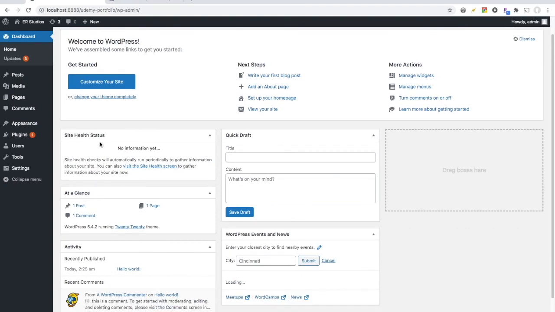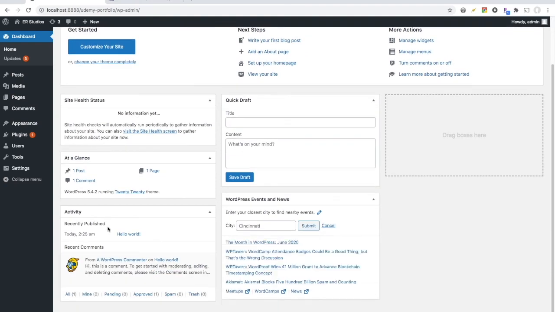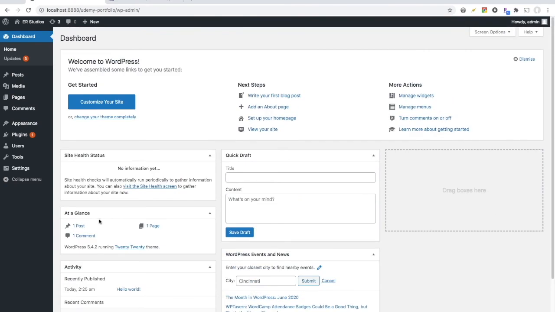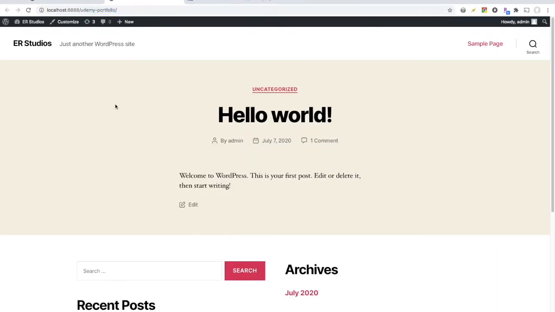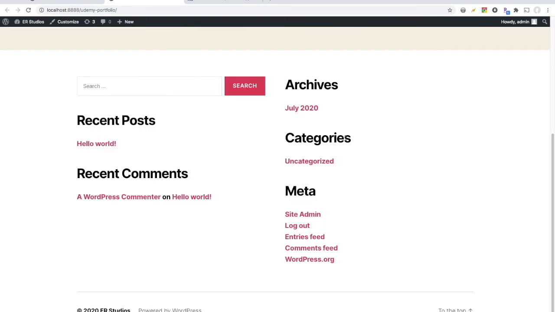So this is what it looks like for you when you're going to administer, create new content, pages, posts, comments, whatever that looks like. If you want to sample what your site is actually going to look like, up here you can go to the Visit Site tab. It's going to take us to our localhost, udemy-portfolio. And so here's what it looks like.